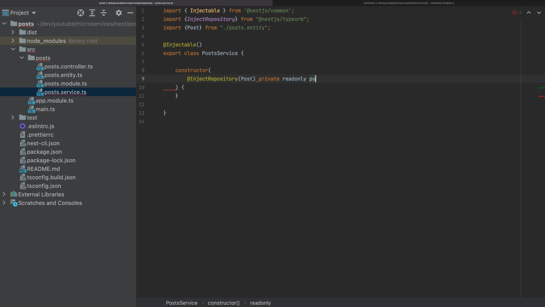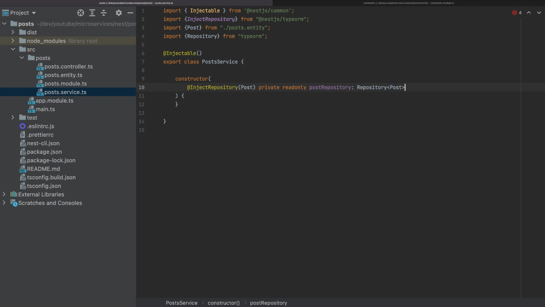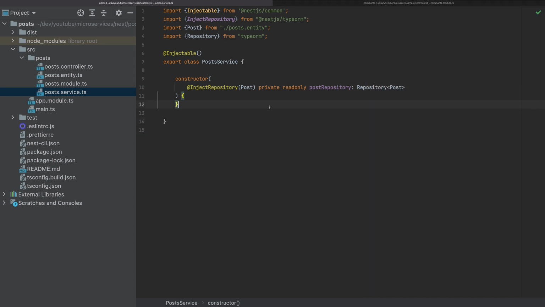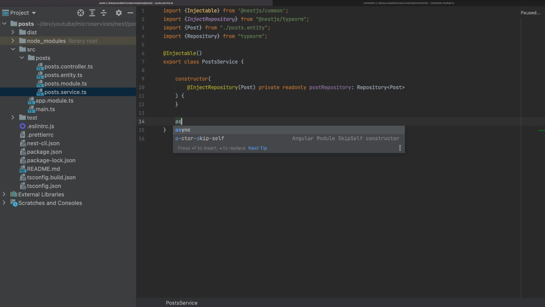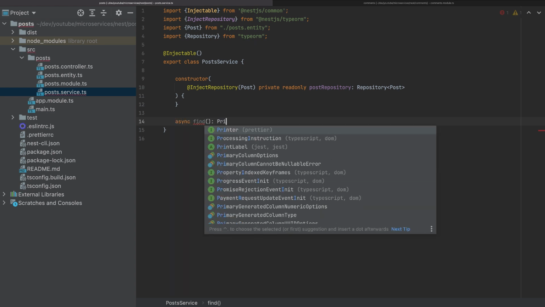Private read-only post repository is a type of repository post. This way we will inject and map our post entity with our post table in the database. And we can add some simple commands, and the first one will be find, and this will return a promise.